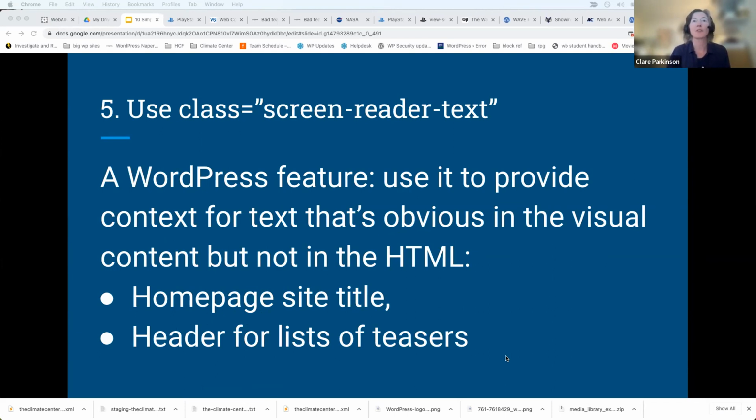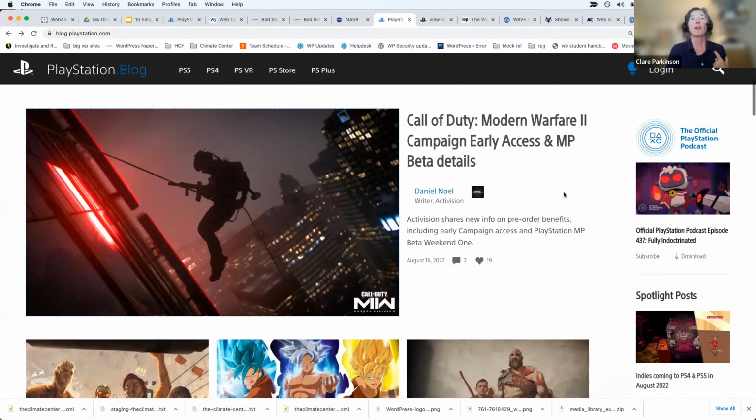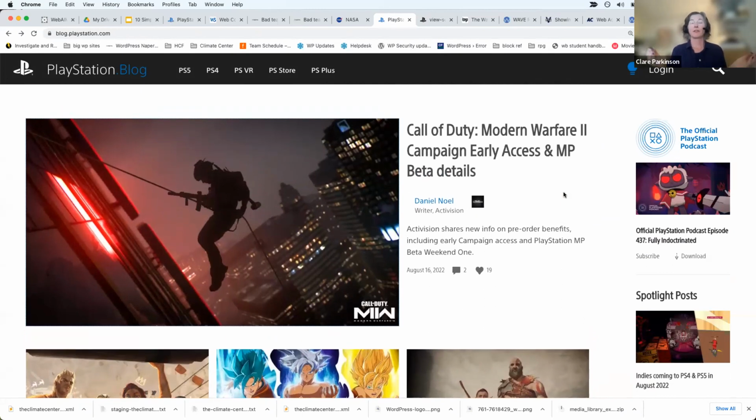Okay, screen reader text. Screen reader text is a CSS class that exists in WordPress. I'm going to show you sort of the easy way to do this, and then Stacy added some detail about a more sophisticated way to do this. But the easy way is pretty easy, about as easy as we could do here. Okay, so what is screen reader text?